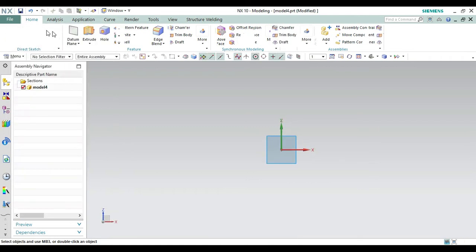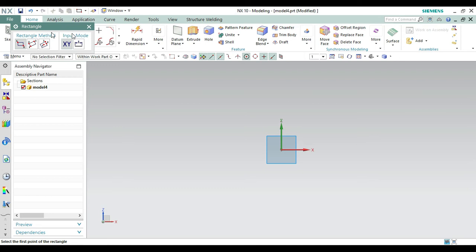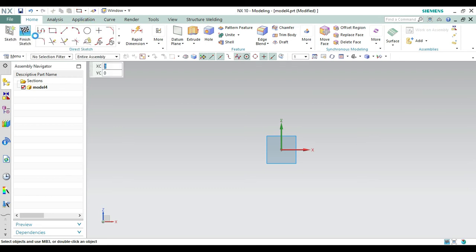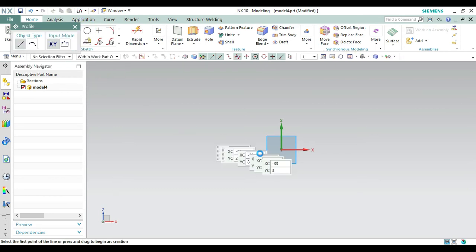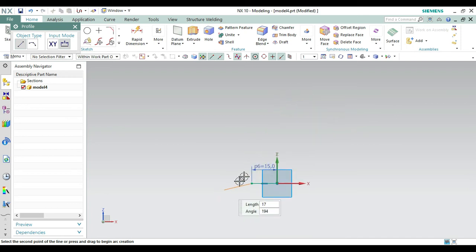Now what we have to create is a profile. So from here, go on profile command. Taking this as the first point, go left with the length of 15 and make the angle of 180. Let's zoom it. Now we have to go straight with the length of 3 and make the angle of 90. In the right with the length of 2 and make the angle of 0. Go up with the length of 2 and make the angle of 90.